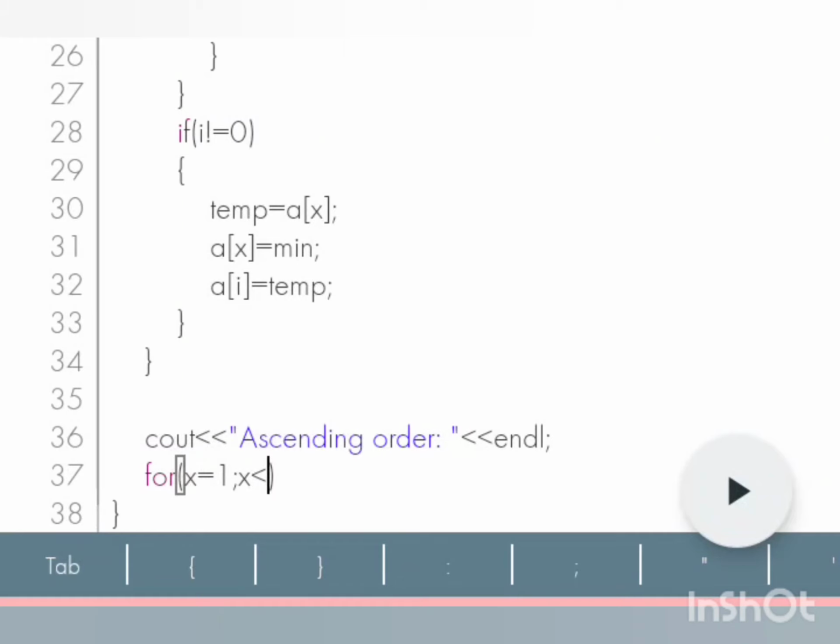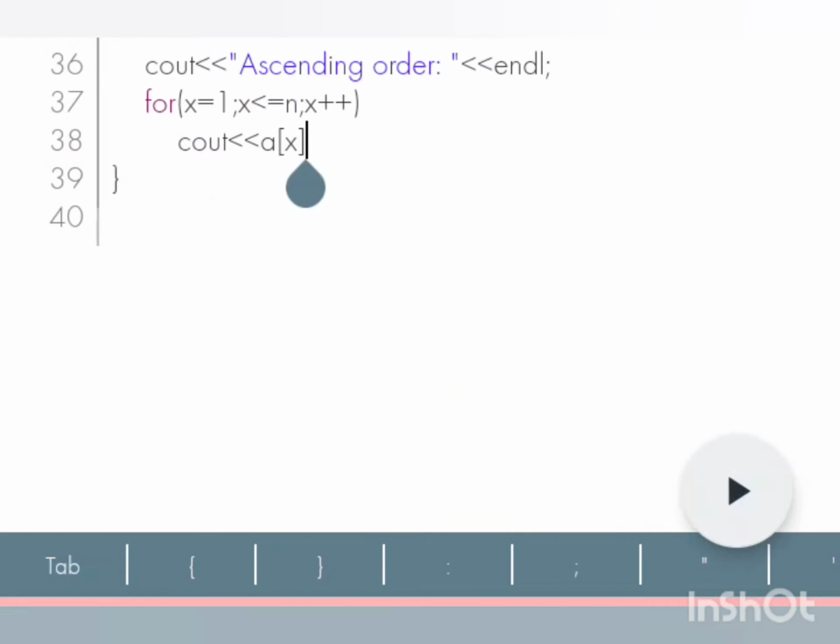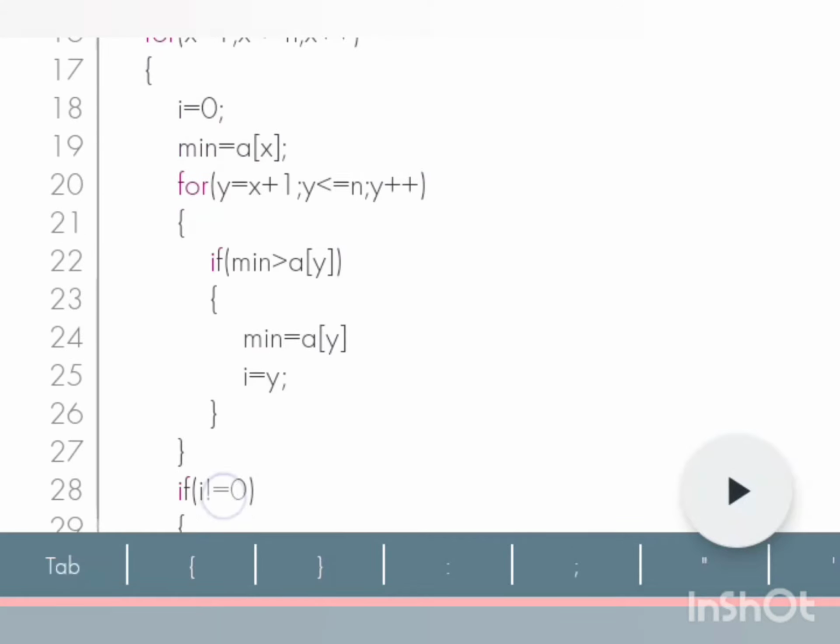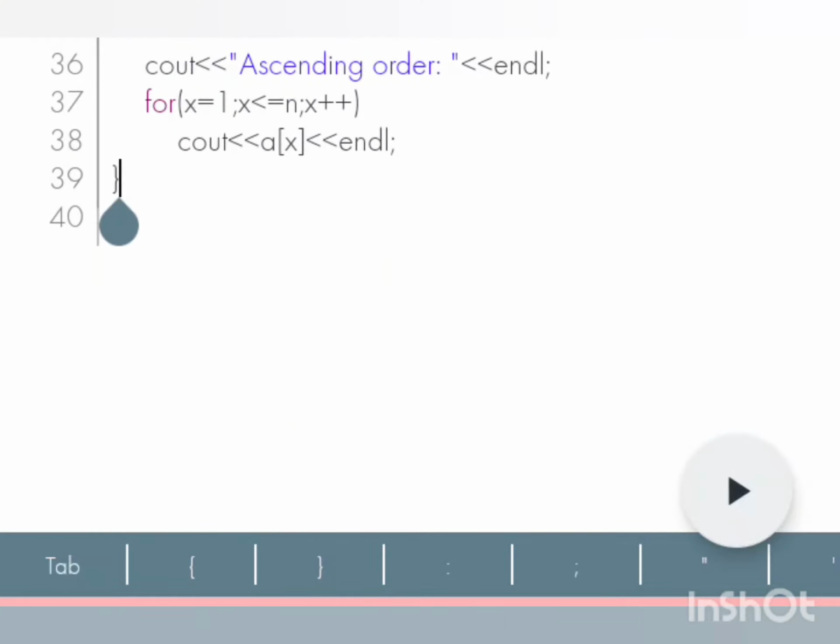So I am going to write here x is less than or equal to n, and now here x plus plus, and inside this body we have only one statement, so I'm not putting any bracket here. cout, what we are going to print, a of x, and then an endl, next line statement, that's all. So this is basically the closing bracket of the main body. Now I'm going to run this program.